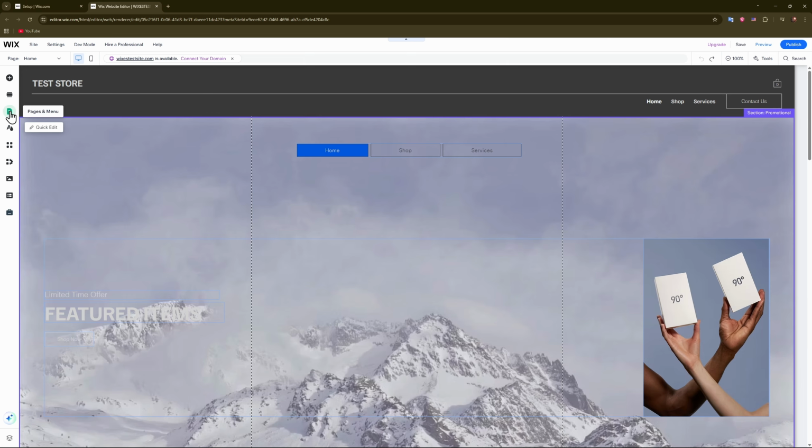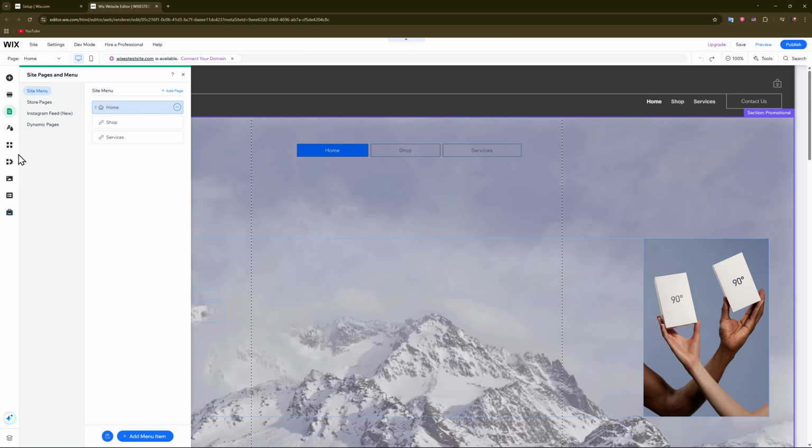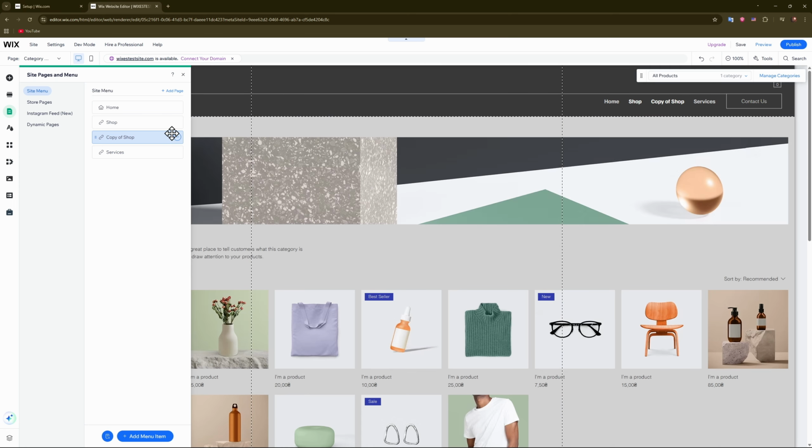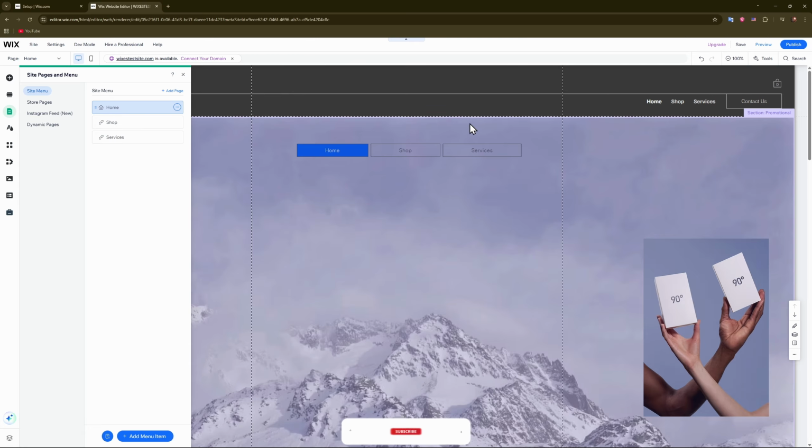And the other way is pressing on the pages and menu section in here on your left sidebar. And then you can just choose a certain page, for example, on the side menu. And for example, if I want to choose shop and duplicate it, press on the three dots and press on duplicate like this. And as you can see, you can now name it, for example, copy of shop, press on done, and now you have the copy. So this is pretty much how this is done, guys.